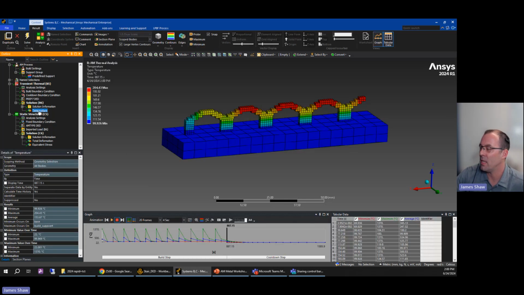temperature. So this right here is the temperature profile, and this particular temperature profile, if you look at the graph down at the bottom, we have the total time frame here. So we start off with the first layer, and then we go all the way down to the cool down. So let me just hit play here, and we can watch this whole process.